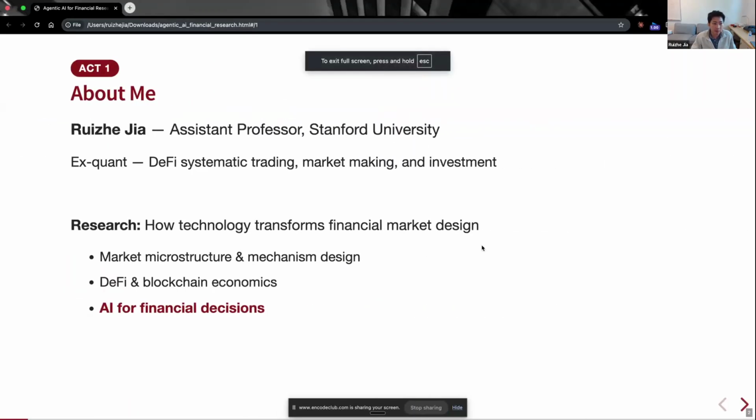First, a bit about myself. I'm Rachel, and I graduated from Columbia. I'm currently assistant professor at Stanford. I used to be a quant, so I do DeFi systematic trading, market making, and some VC investment and so on. My research is mostly on how to use technology to transform financial markets, so there is trading, market design, blockchain, but today we're going to talk about AI for financial decisions.